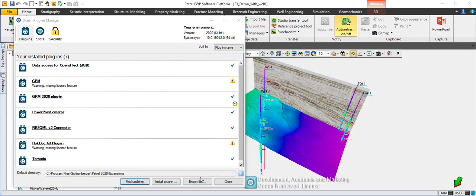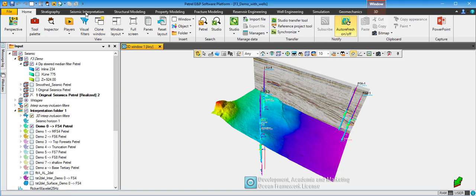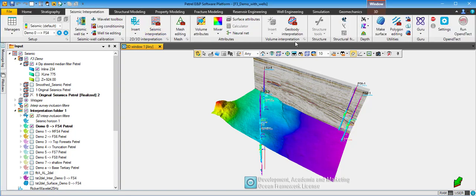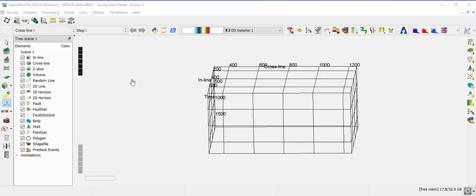Once the installation has been done, restart Petrel and go back to the Plugin Manager and verify that the plugin is installed and the license is available. Then go to the Seismic Interpretation tab and observe that the OpendTect toolbar is there now. It is the last tab in the toolbar, as you can see here. Select the Petrel project of interest. Then we go back to the OpendTect project to establish the connection between Petrel and OpendTect.